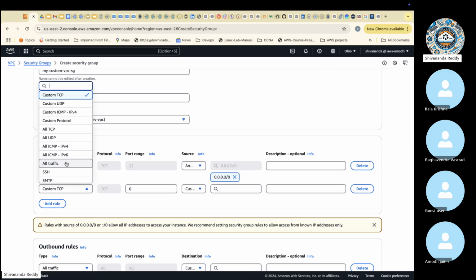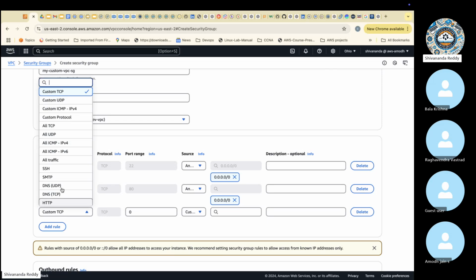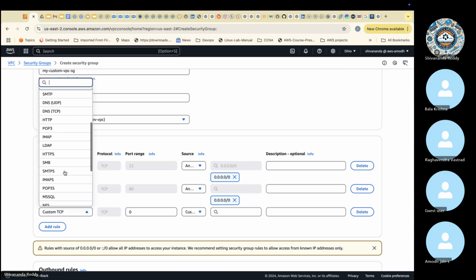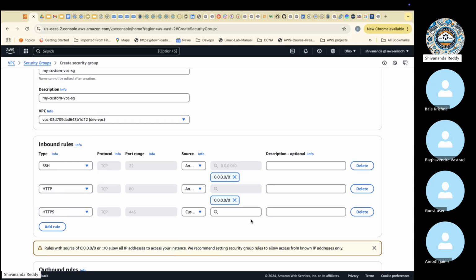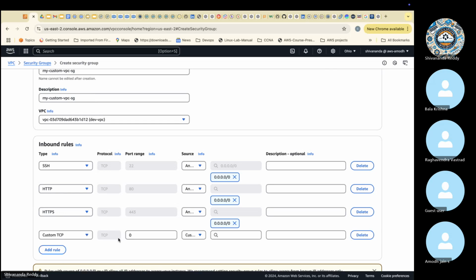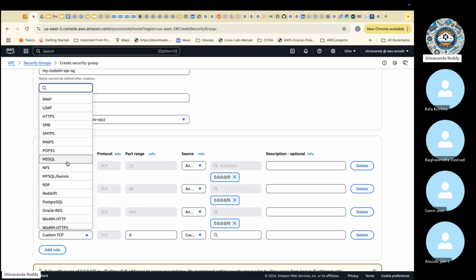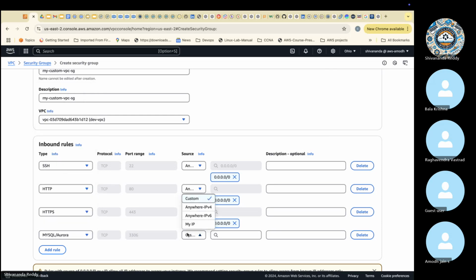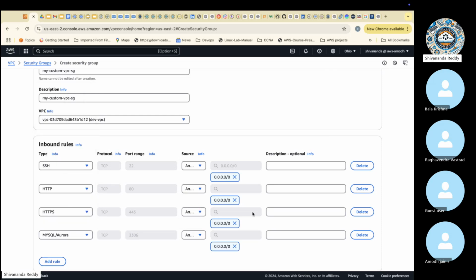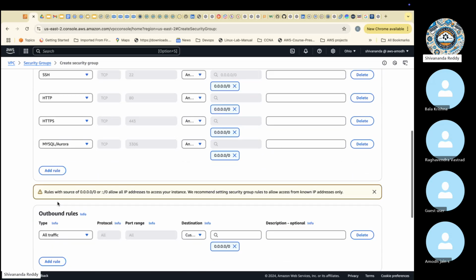Next, HTTP I'll allow anywhere. HTTPS also I'll allow. These are very popular protocols which are used, right? That only I'm allowing. Then MySQL, if I want MySQL also I'll allow, MySQL/Aurora, anywhere IPv4. Okay, this many ports I allowed: SSH, HTTP, HTTPS, MySQL/Aurora.